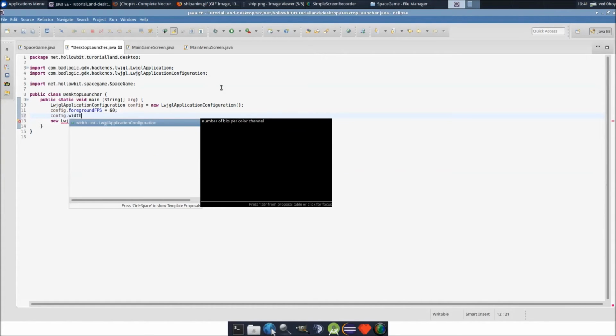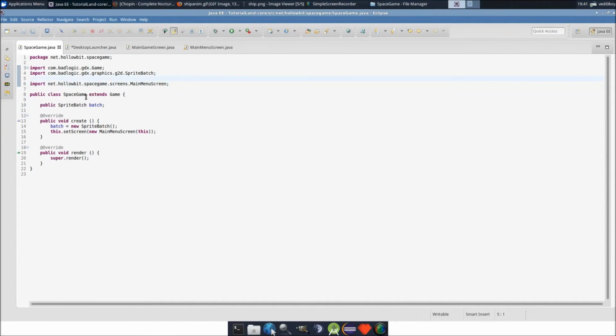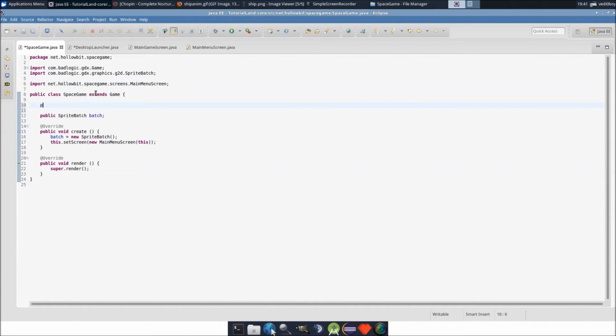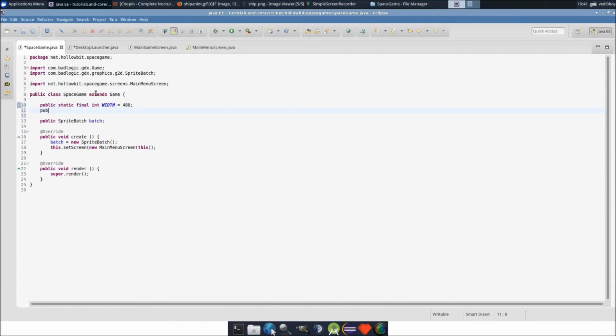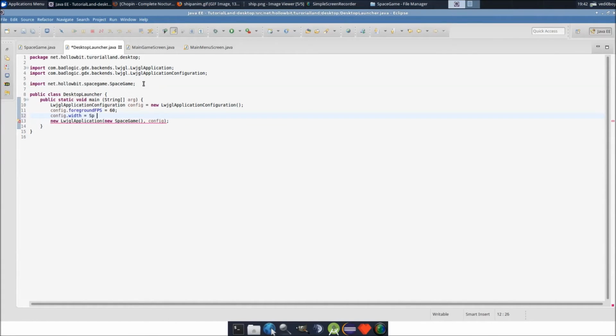So one of the parameters is width. So I want to set the width of the screen. So let's use constants for this also. I usually like putting the width and height of the screen in the main game class, and I'll make them public this time. So I just call it width because it's just the general width, and we'll set it to 480. Public static int height, set it to 720. Okay, so go here and you can actually access it. So you do space game dot width. Since it's static, you're able to access it from the class. You don't need an object. I forgot the dot.